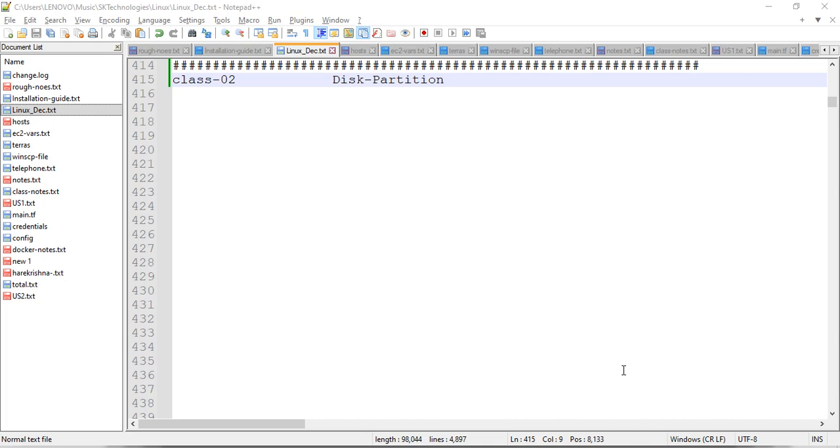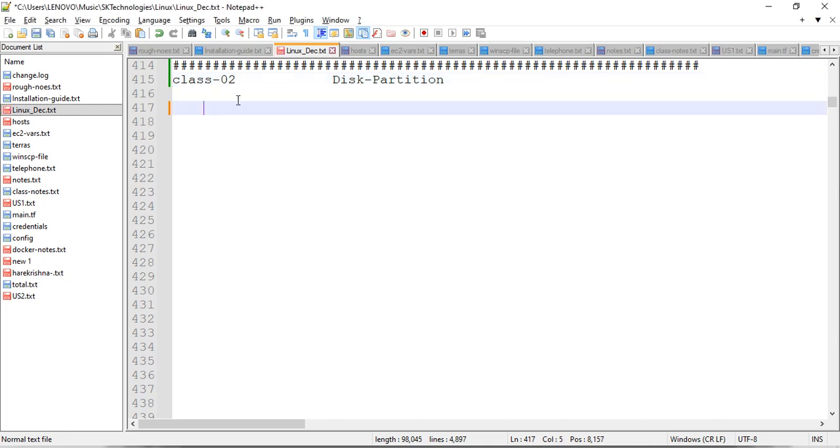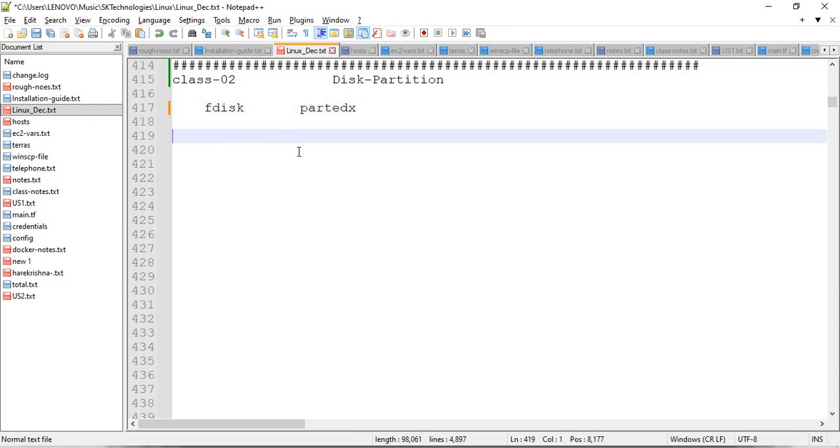If you want to make the partitions, I already told you, you can use the fdisk utility, or there is one more utility, partedx. Either you can go with fdisk or partedx. Most of the time in real environments people use fdisk only, and a few simple fdisk keys will be enough. So how can we make the partitions? Let me first write the ultimate goal of disk partitions, and thereafter we will see how to create partitions.